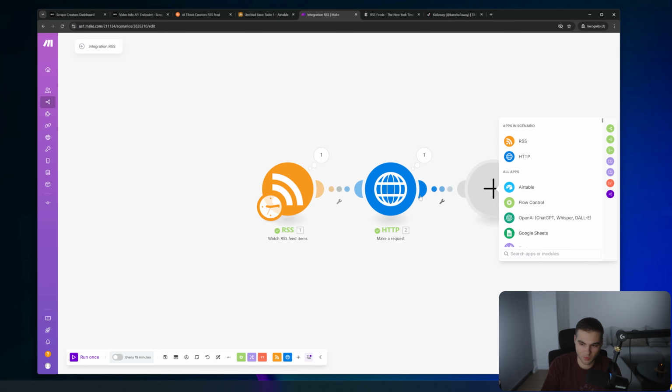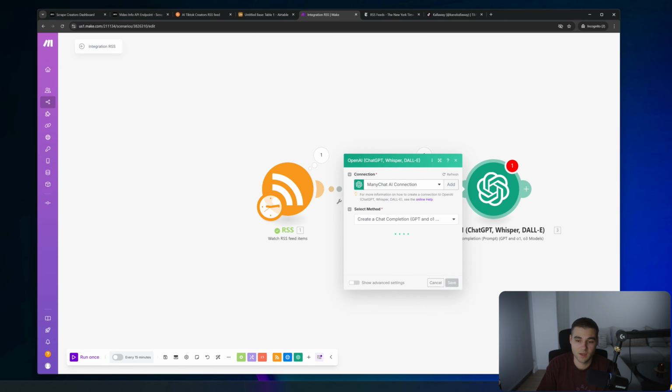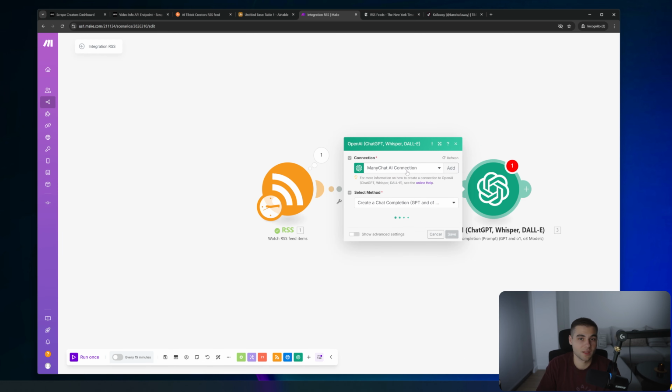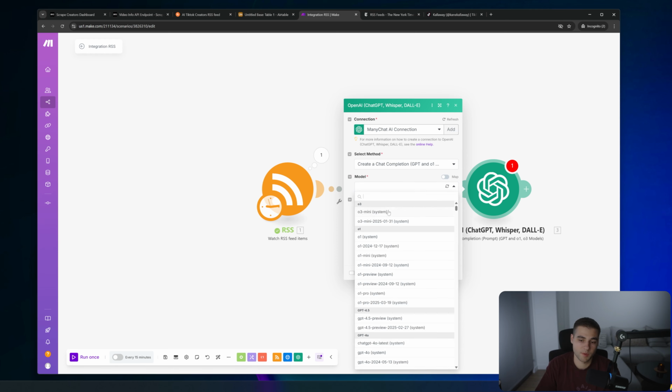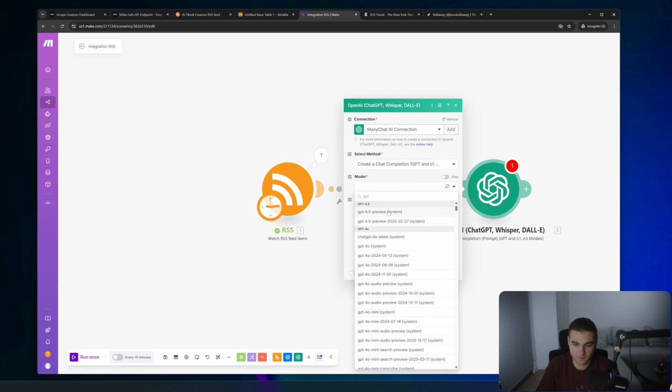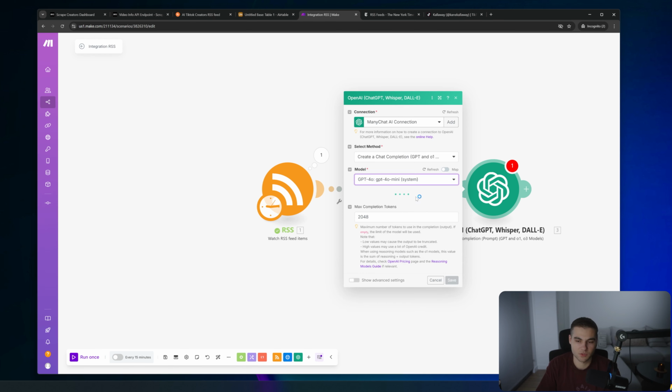So I'm just going to look up OpenAI. It's already right here for me. And we're going to be creating a completion. To set this up, you just need to grab your API key. You can sign up at platform.openai.com. I'll link that in the description as well. We'll be creating a chat completion. I'm going to be using GPT-4o Mini for this. So you can go ahead and select GPT-4o Mini. Just going to save on cost, super efficient model.